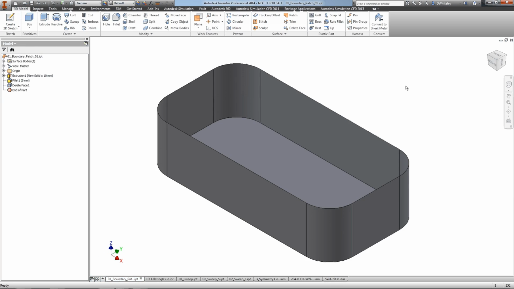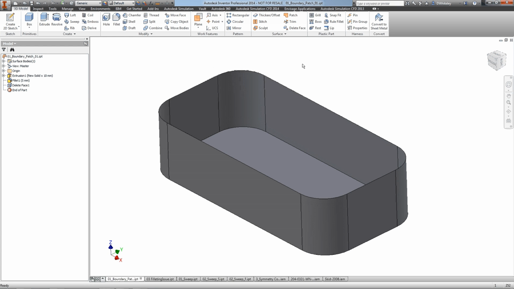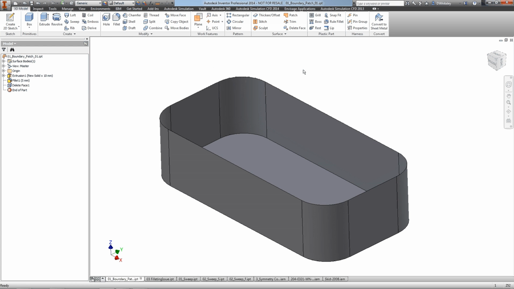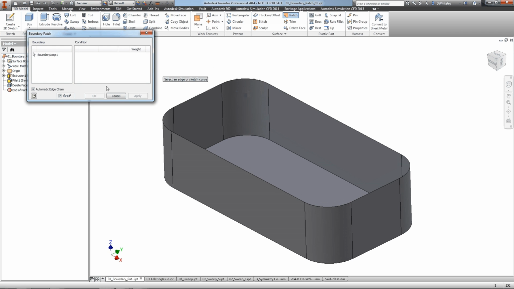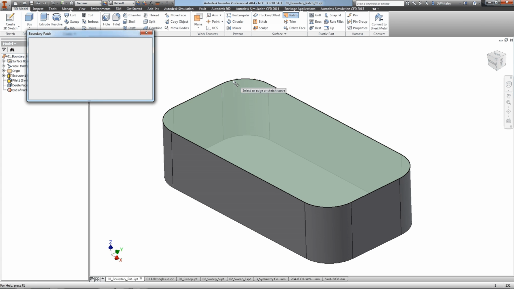First of all, we'll take a quick look at the boundary patch enhancements in Inventor. When I'm working on tooling and working with surfaces, I do find it awkward to select edges to create boundary patches. In 2014, when we create a boundary patch, we have an automatic edge chain available to us. The edges do not necessarily have to be tangent, and we have the ability to select an edge chain as opposed to the separate edges that we used to have to select before.